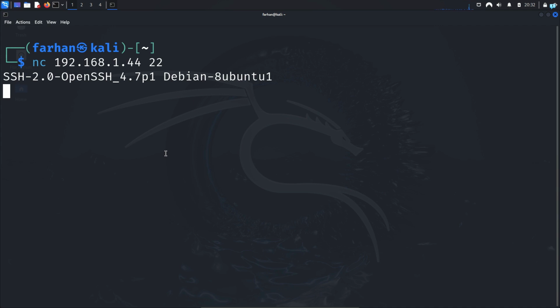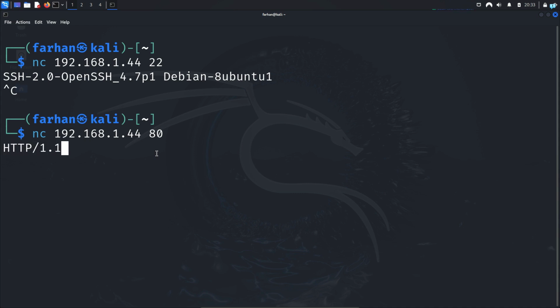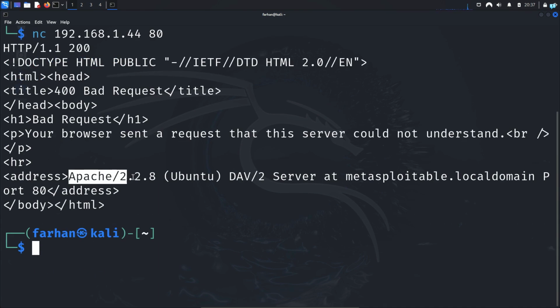Now let's see the additional details of an HTTP service. Similarly, type Netcat, the IP address, and the default port of HTTP, which is 80, and press enter. Now some services like HTTP require you to send an additional request. So I will type HTTP/1.1 and response code 200 and press enter. With this output, I can understand that not only is the server running Apache, but also the exact version of Apache that it is running. I can use this information further in my penetration testing.